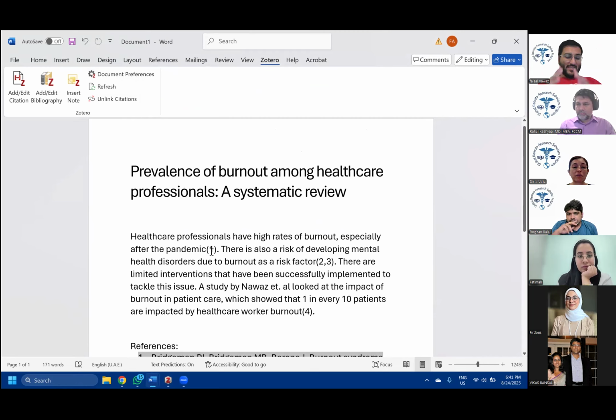So this is a short summary of how Zotero is being used as a referencing manager for all research papers. We highly encourage you to use this to make sure you have a clear, efficient way of doing referencing, and you come out as a very skillful researcher when you're able to use such tools in research.